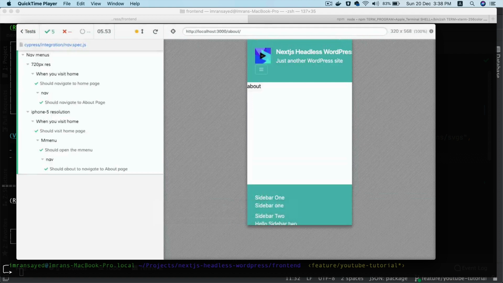Congratulations everyone. I'm sure this has been quite an interesting one. I absolutely love Cypress because of all the benefits that it offers, and I love the fact that I can actually see the user journey on the browser itself. It also records it for me, so I can check that later.